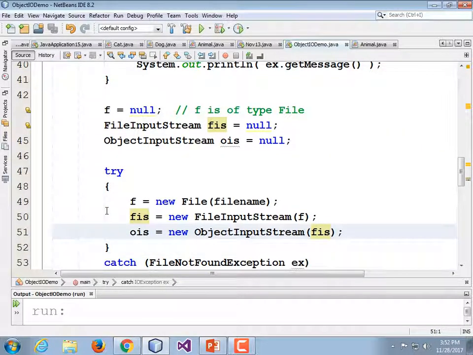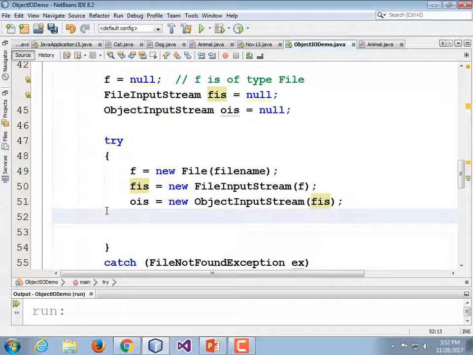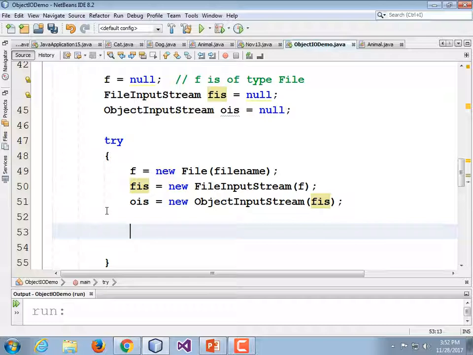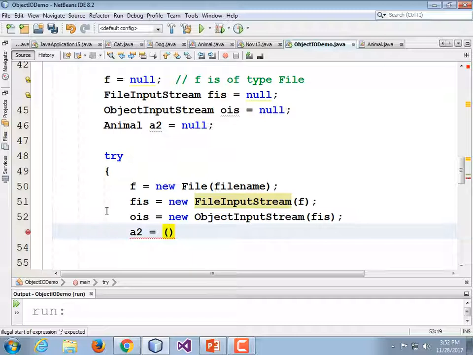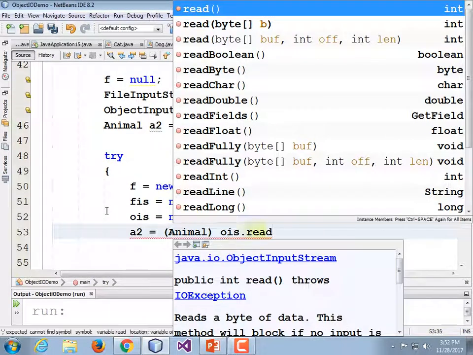Alrighty. Now we need to read our object in. Let's make a new animal. I'd like to declare this animal outside of the try block too. So, above the try, animal A2, but I'm just going to set it equal to null. And then A2 is equal to it, and what we read in had better be cast to an animal because it's just an object. A2 is equal to the animal version of OIS.readObject.